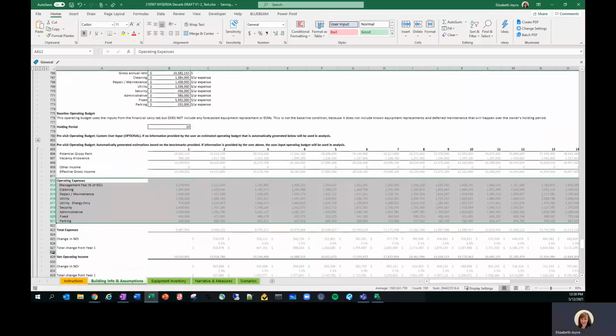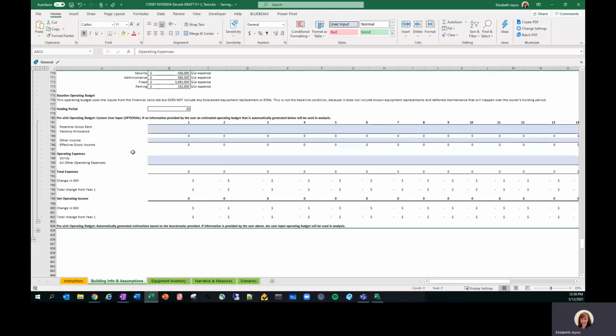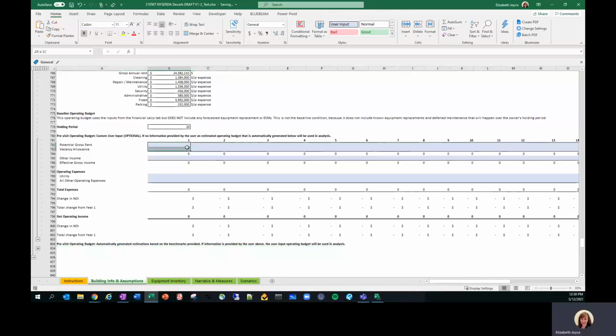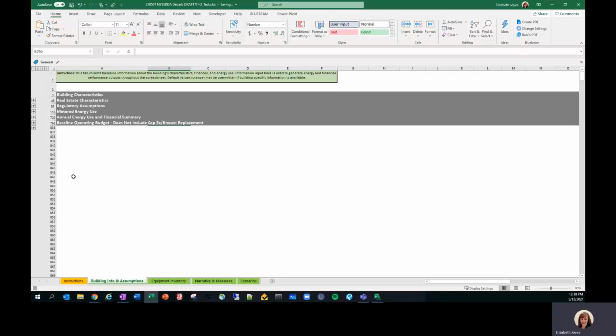Again, if you'd like to instead enter your own operating budget, you can do so in this table here in the blue cells. Here you can enter your gross rent, vacancy allowance, any other income, utility expenses, and all other operating expenses. And if you enter information here, it'll overwrite the default values and it'll use these to develop your baseline operating budget. So minimizing all of these sections, that's the overview of the Building Info and Assumptions tab.